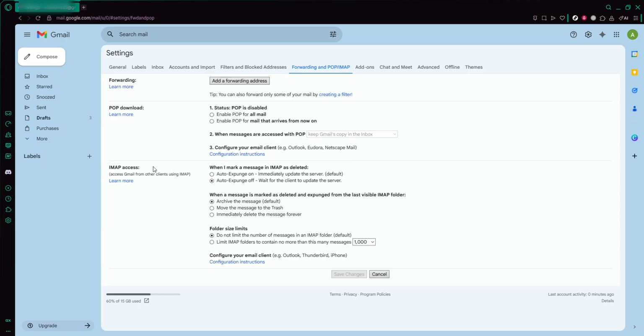Under IMAP access, look for the option that allows you to enable IMAP. You'll see choices like Enable IMAP and Disable IMAP. Select Enable IMAP. If IMAP was already enabled, you can simply confirm that it's turned on and you're good to go. If there are additional settings such as folder size limits or how folders are handled, you can usually leave those at their default values unless you have a specific reason to change them.